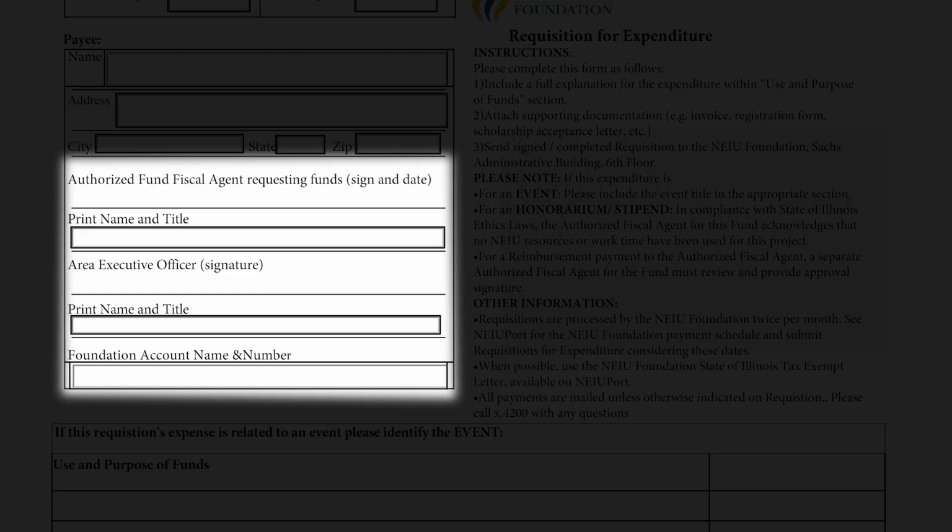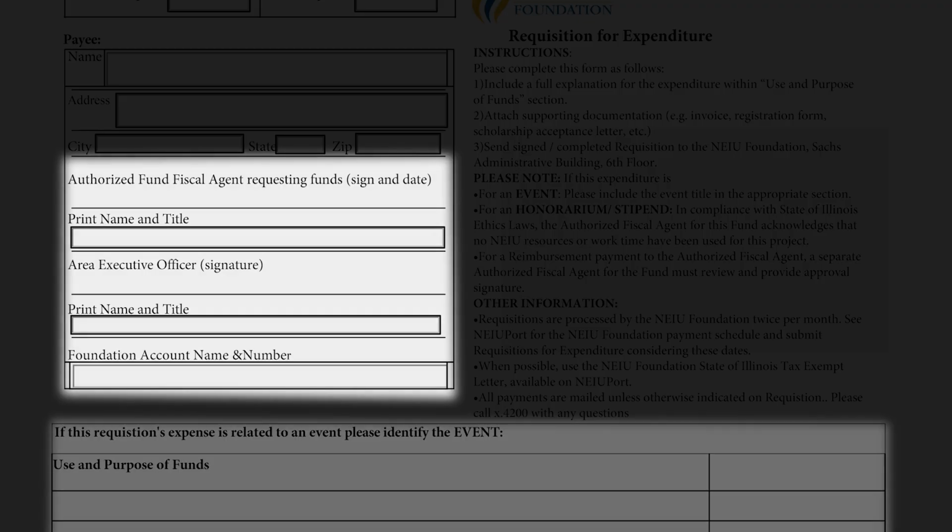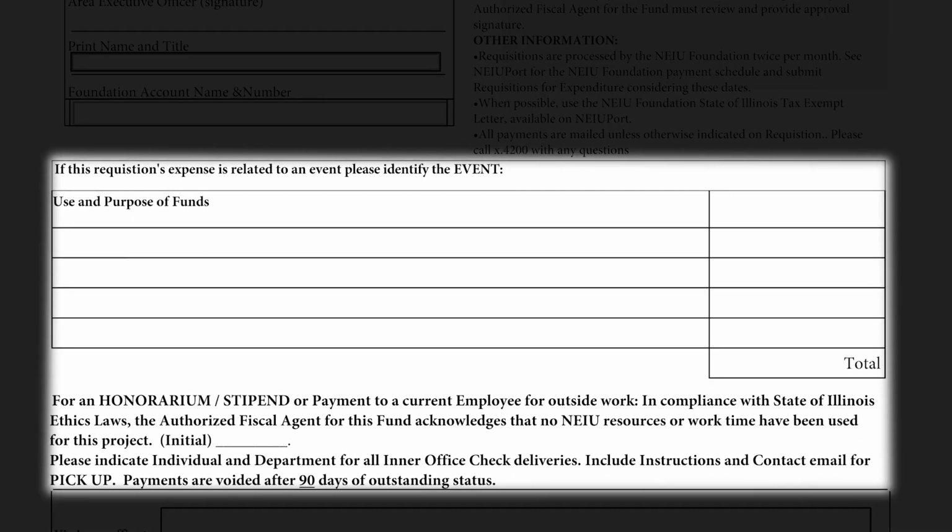For a reimbursement payment to an authorized fiscal agent, the secondary authorized fiscal agent for the fund or the area executive officer must review and provide an approval signature. You will also need to provide a detailed explanation of how the requested funds will be used or were used. Here are some examples of what this might look like.